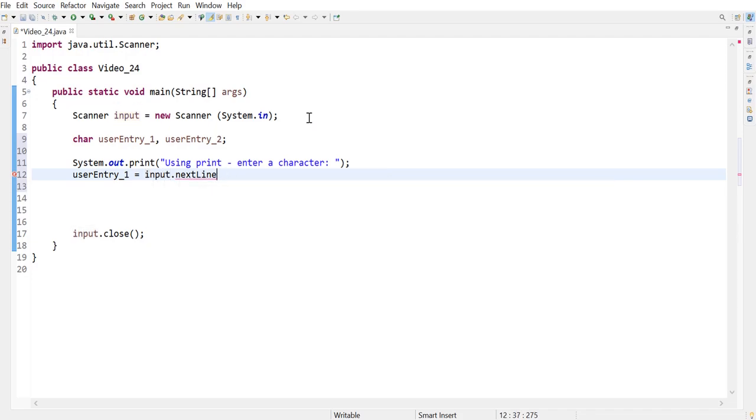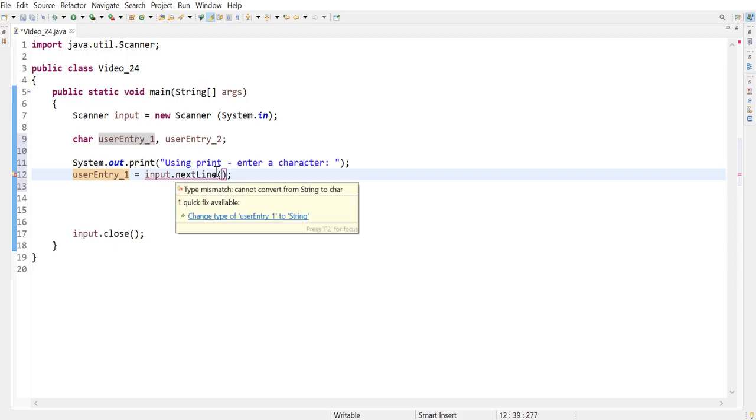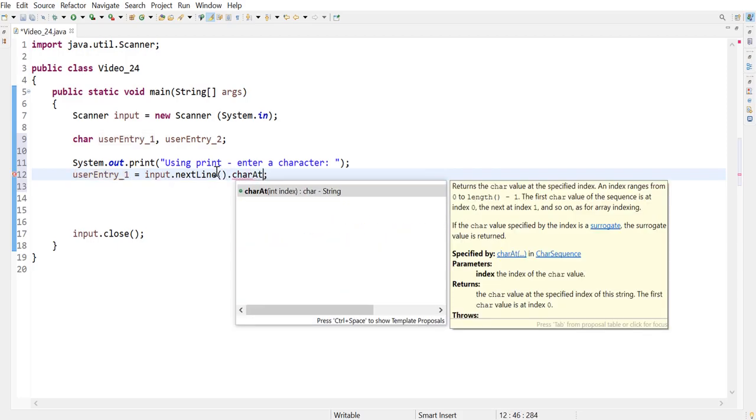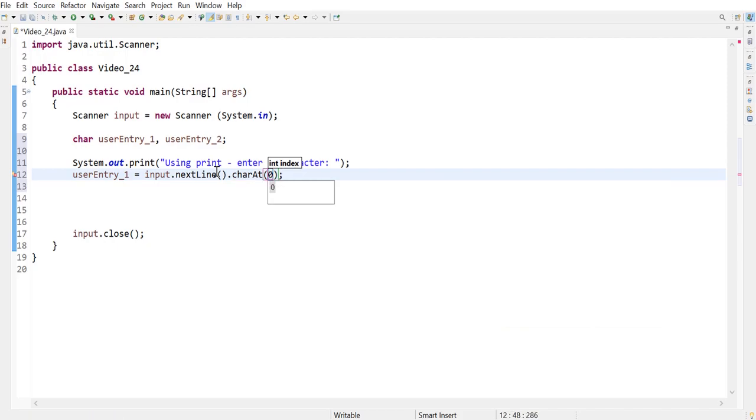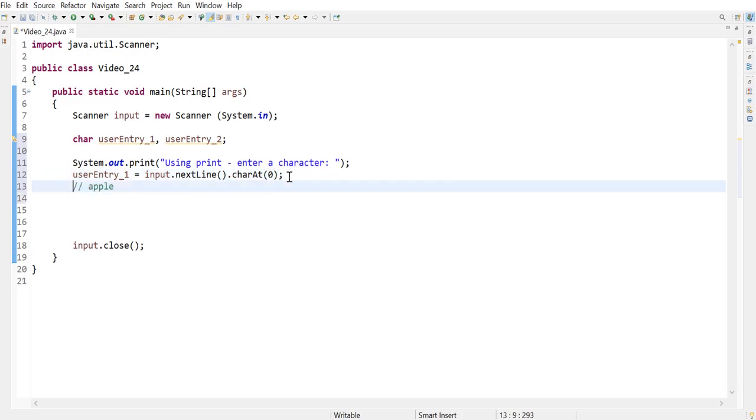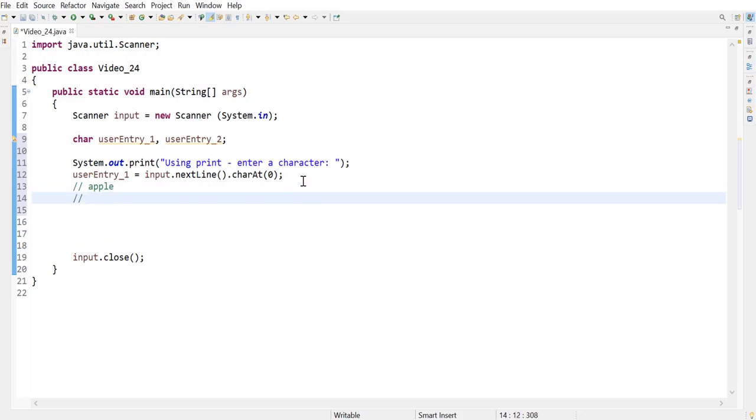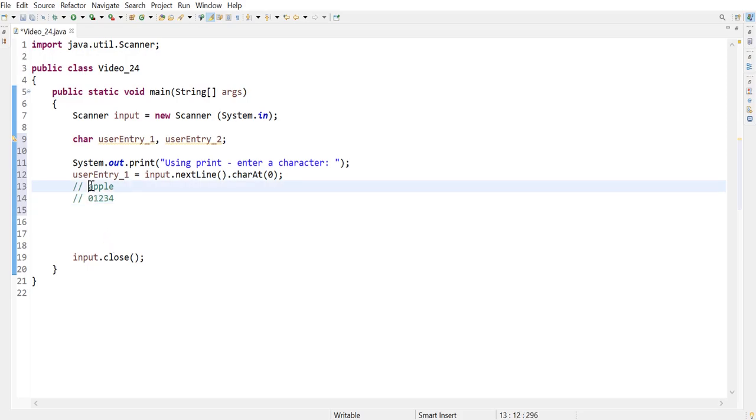Now because this is a string and that's a character data type, I need to extract from the string only the first letter. So I'm going to use the charAt method, and I only want the first letter. Assuming the user types in the word apple, we only want the first letter. The first letter is at index 0. This string will have the indexes 0, 1, 2, 3, and 4. So index 0 gives us an A, index 1 gives us a P, and so on. I only wanted the first letter.